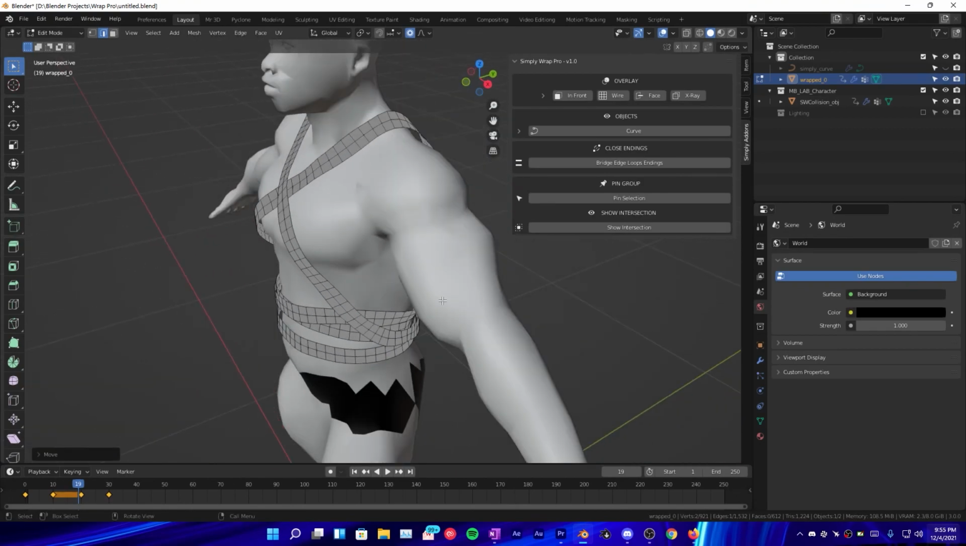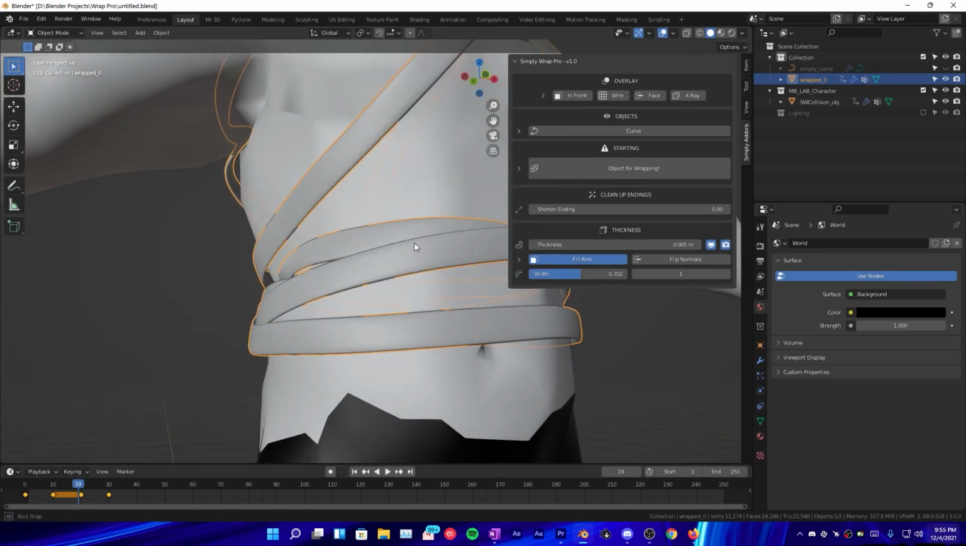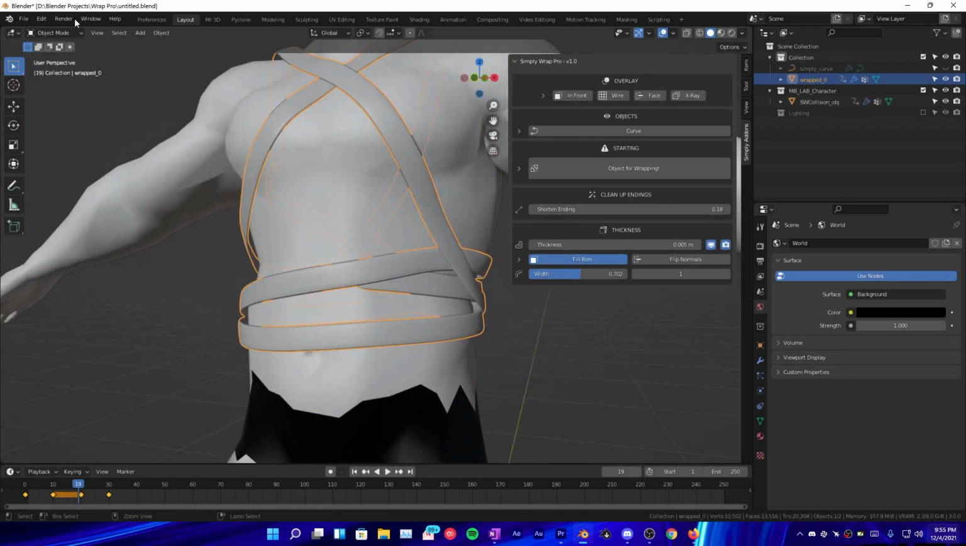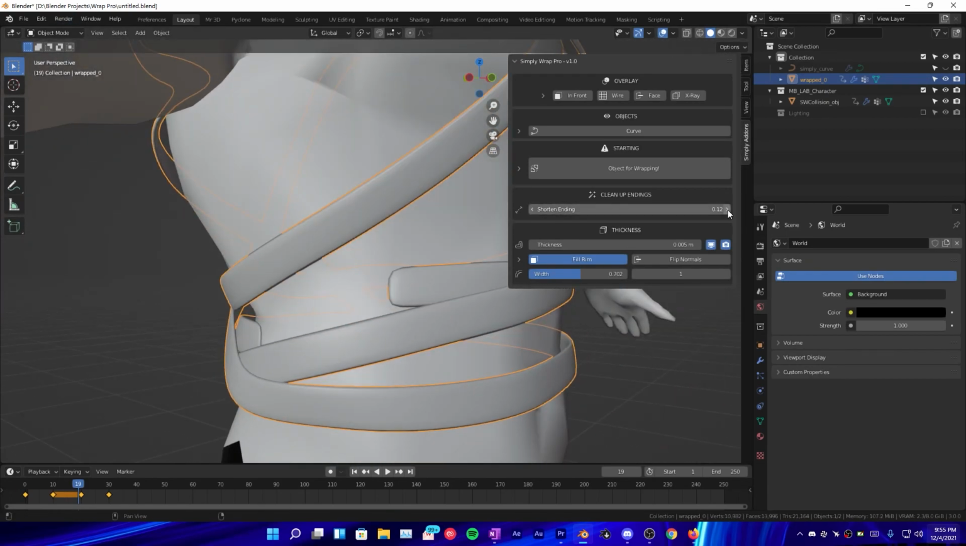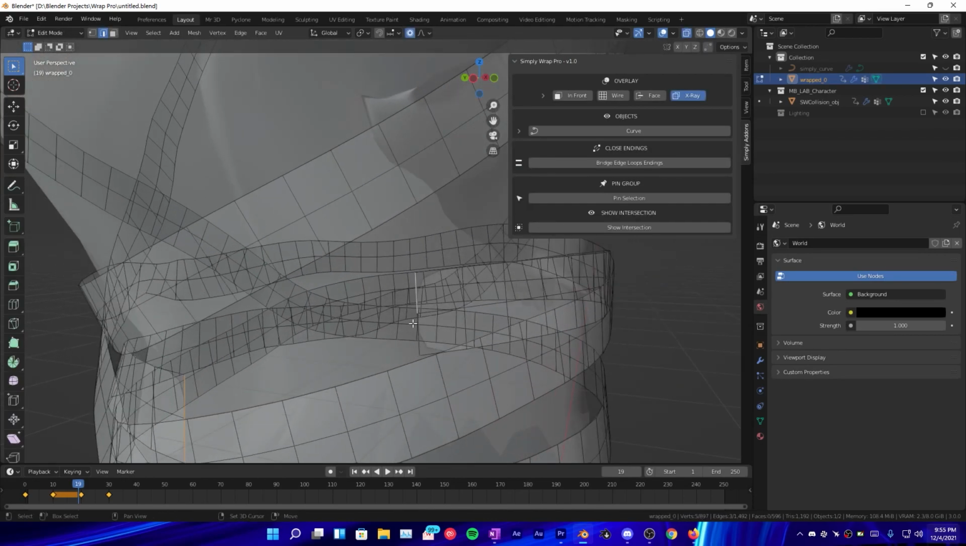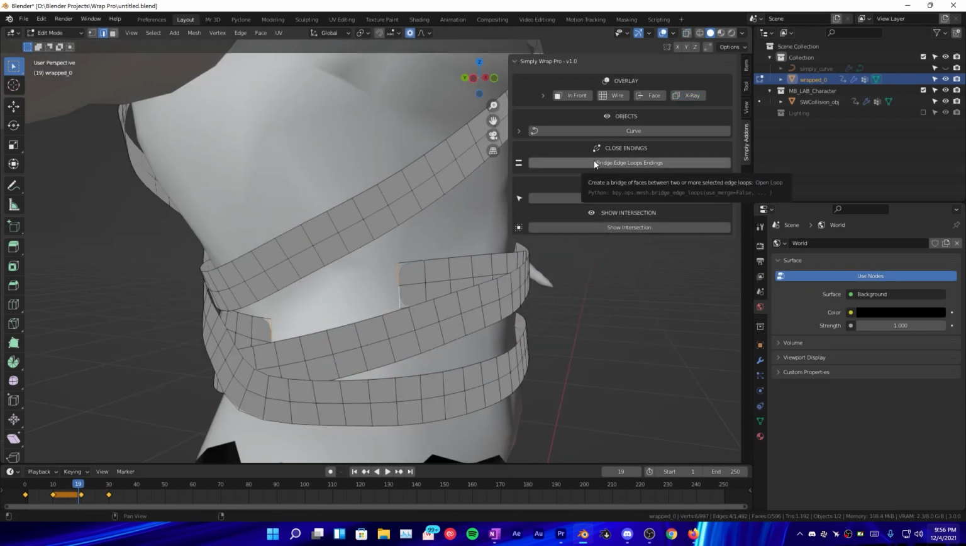Alright, once you fix all the intersections, you will have a good looking wrap just like this. Also have the cleanup endings. Click and drag to shorten your endings just like this, and then tab into edit mode, select these two faces of both ends just like that, and click on bridge edge loops ending.